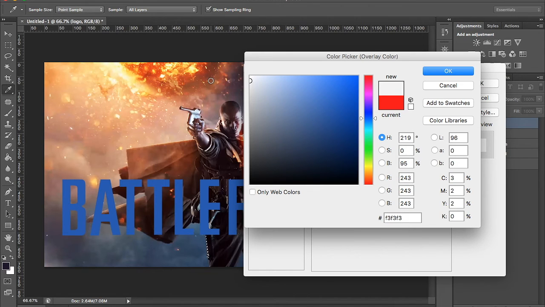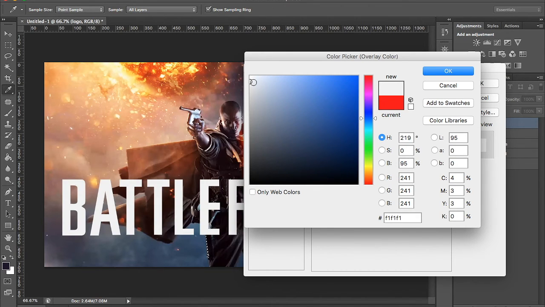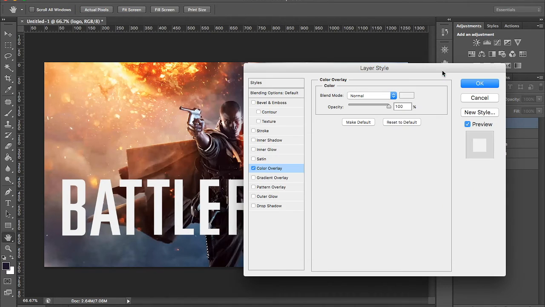I want to go with a slightly off-white though. So over here on the far left side is all gray. And that's where you tend to want to stay with this type of stuff unless you're going for a theme. So we're going to stay right there, hit OK.